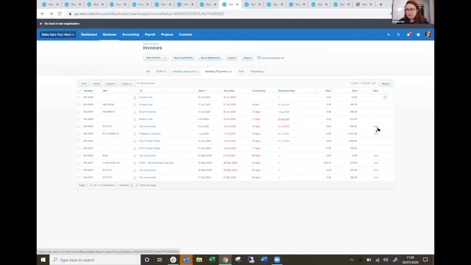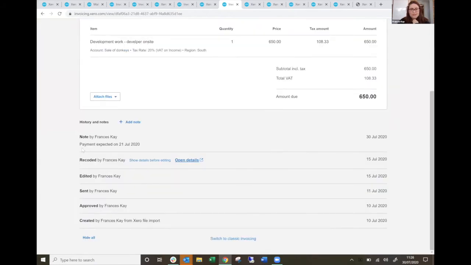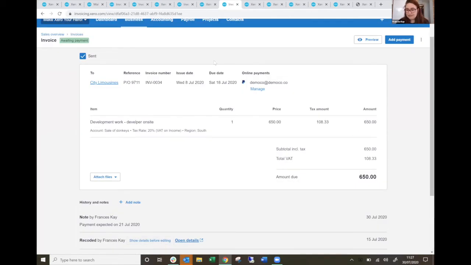Just whilst we're in here, you'll notice that there's a sent word at the end, and if it changes to viewed, what that means is, like on the quotes, if you've sent an online link and they have clicked it, it will then update in Xero. So if I go to City Limousines, for instance, and I shuffle on down to the notes and history, you can see that I've put my note when I expect payment. If they viewed it online, there will be an entry here letting you know what time and what date. So again, if people give you the old classic, oh, I haven't received your invoice, you can perhaps set them right.